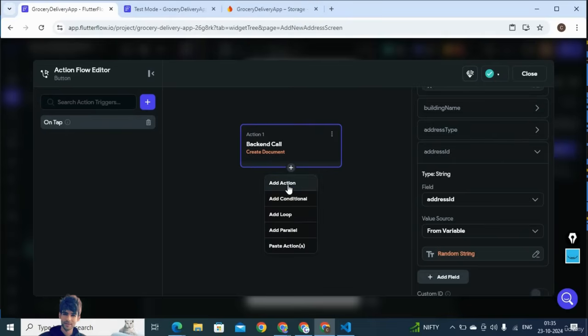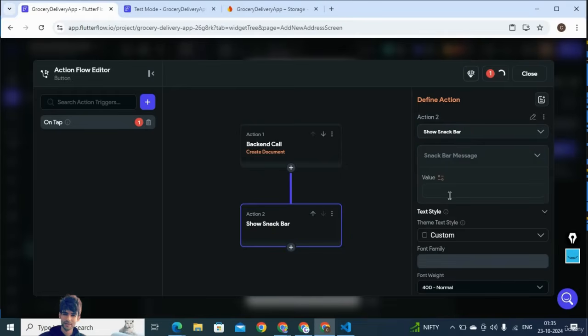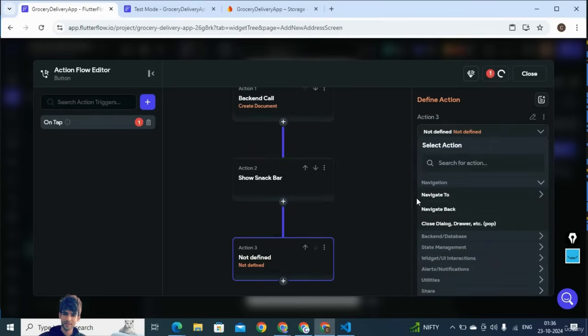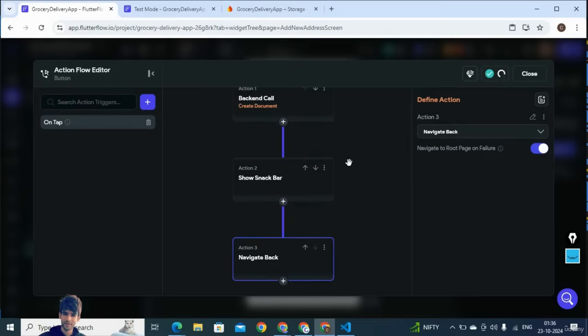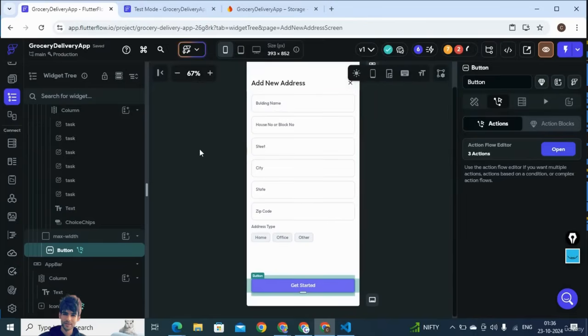Once that is done, you can show the snack bar to user that address is added successfully. Address is added successfully. Okay, and we have to navigate back the user to settings screen. Okay, navigate back we will add. So in this way you will be able to add the new address into your document. So let's run this and see it in action.